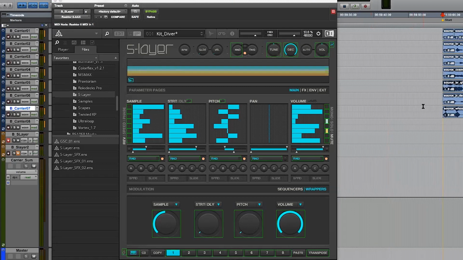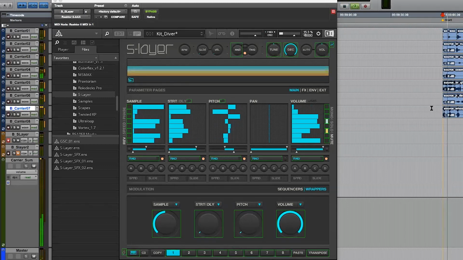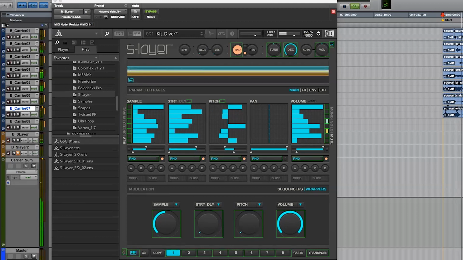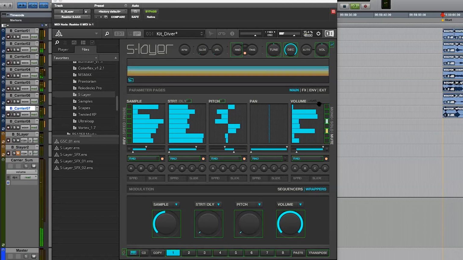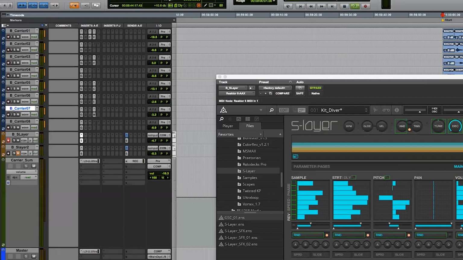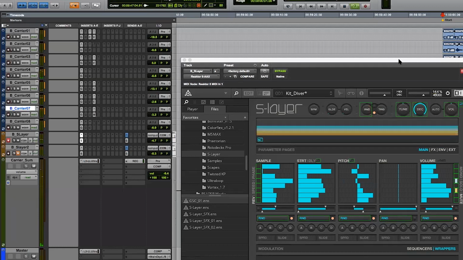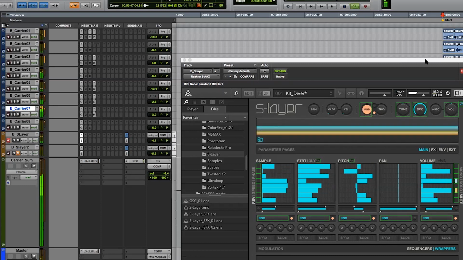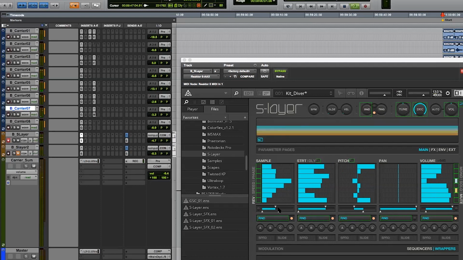So the whole point of this is we're going to be triggering this S layer while we're playing through these tracks. Now let's hear what that sounds like. You know what, I'll probably turn up my carrier signal a little bit more because S layer is a little loud. Cool, so we have that as our driving signal now.